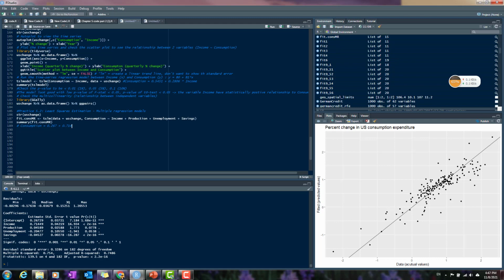0.714 times the income, plus 0.046 times the production, minus 0.205 times the unemployment, minus 0.045 times the saving. That should be the point.